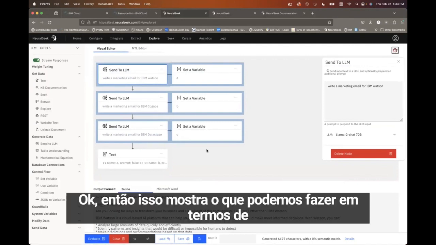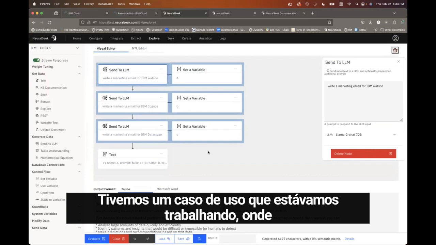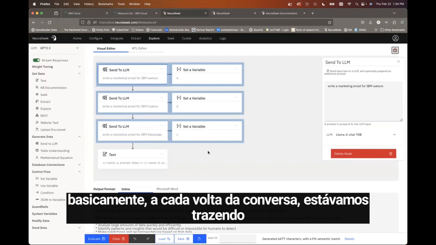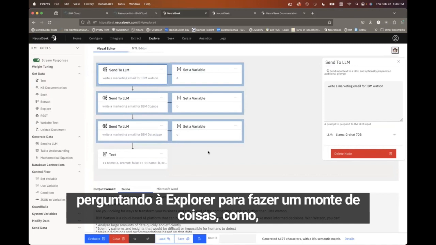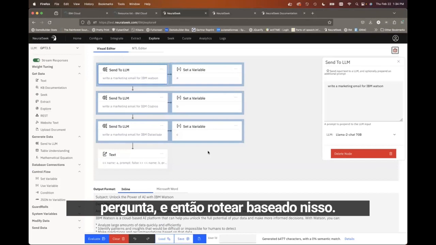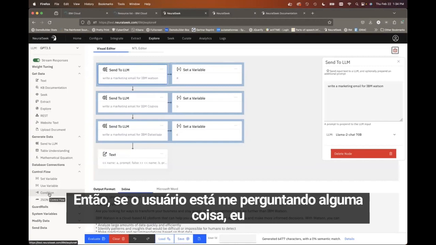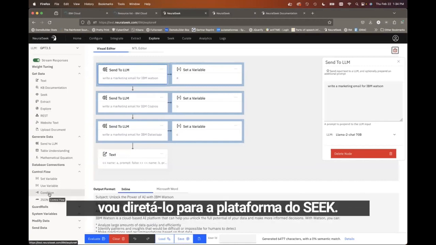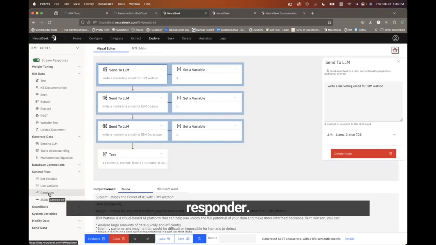Okay, so that kind of shows you what we can do in terms of parallel processing, why this gets a lot faster. We had a use case where, every turn of the conversation, we were bringing the user conversation into the Explore platform and asking Explore to do a lot of things. Number one, determine if the user is asking a question and route based on that, because we can do conditional flow inside of the platform. So if the user is asking a question, maybe I'm going to direct them over to the Seek platform. Or if they're not, then I need to determine the next thing to respond back to them.